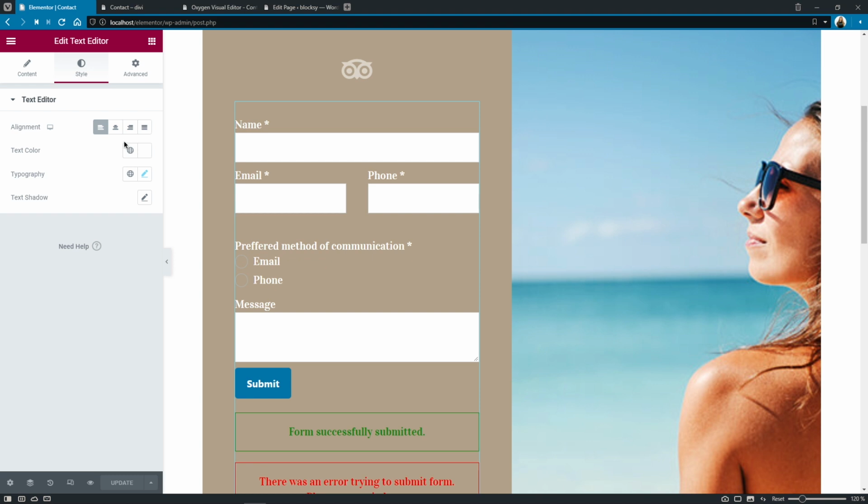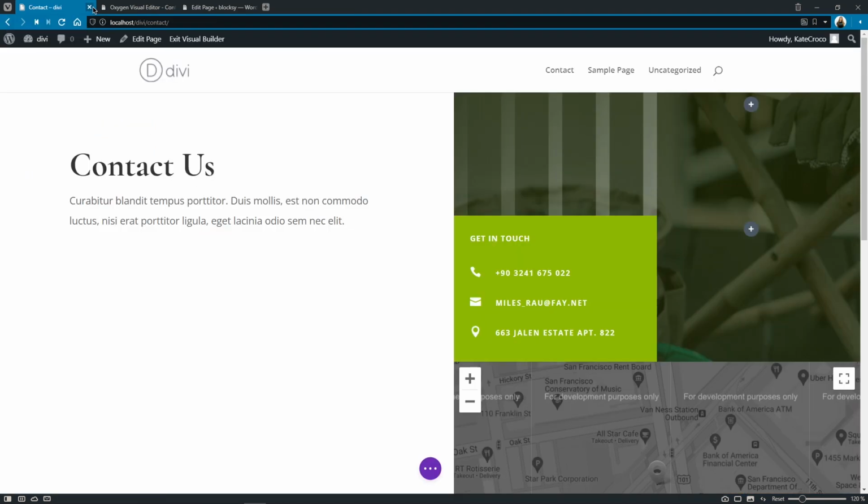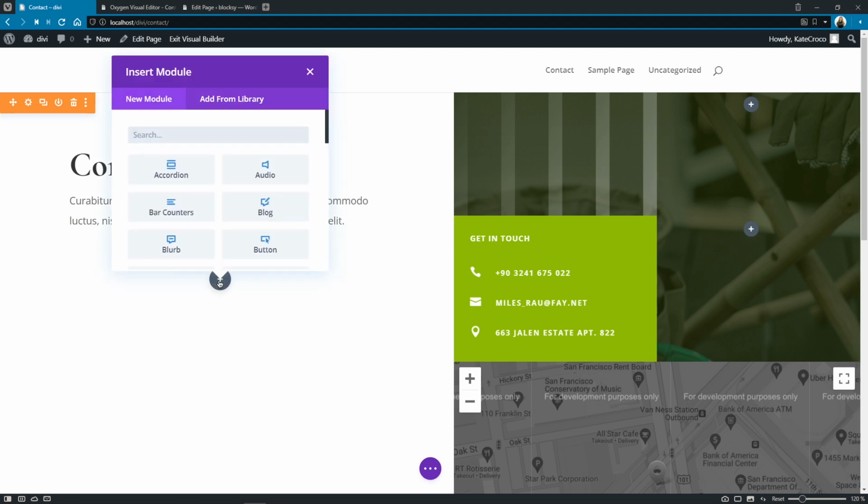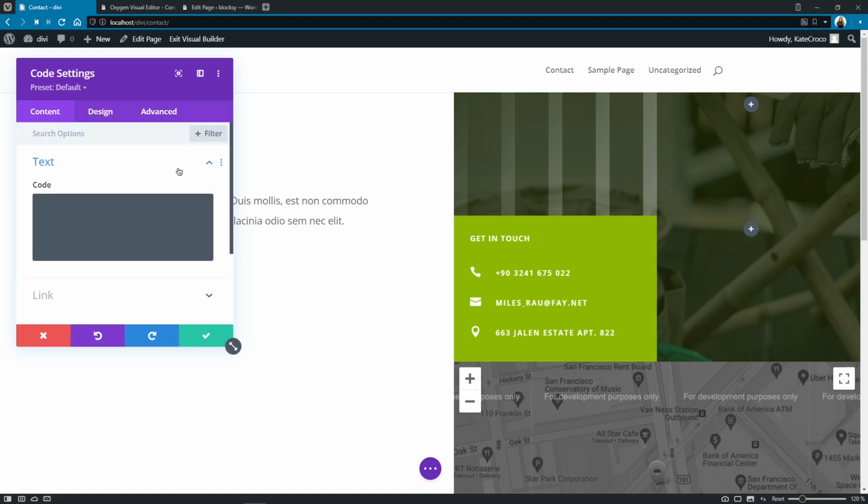Okay, let's move on to the Divi builder. This one gives us pretty similar options of inserting the form into the page. We can either use code or text modules for this purpose. Let's start with the code first. Click on the Add New Module button and search for the code module. Insert it into the column and paste a shortcode of the form.